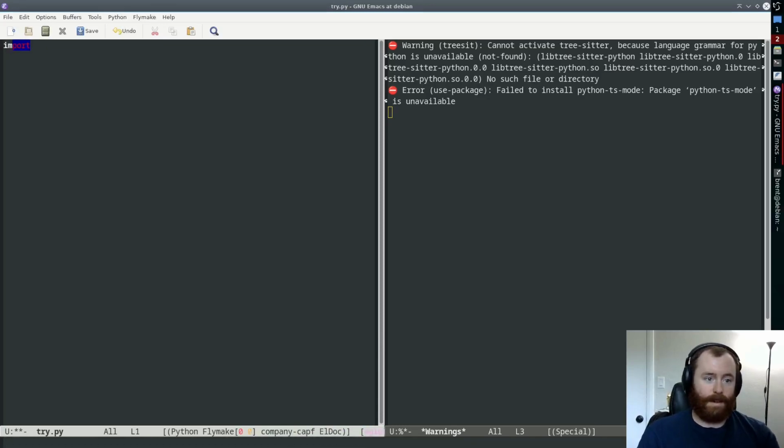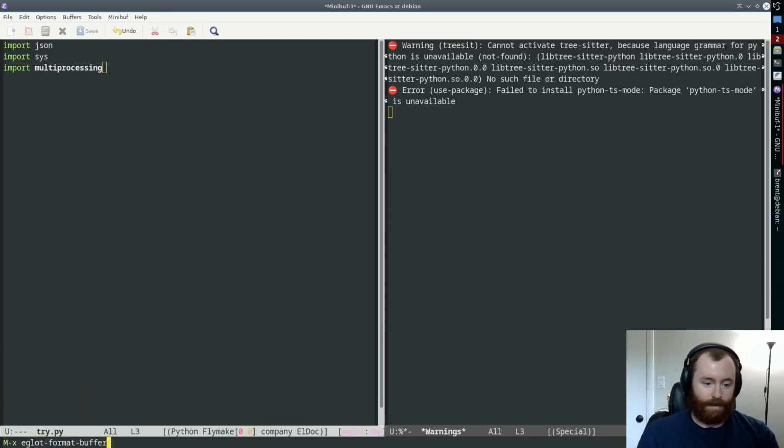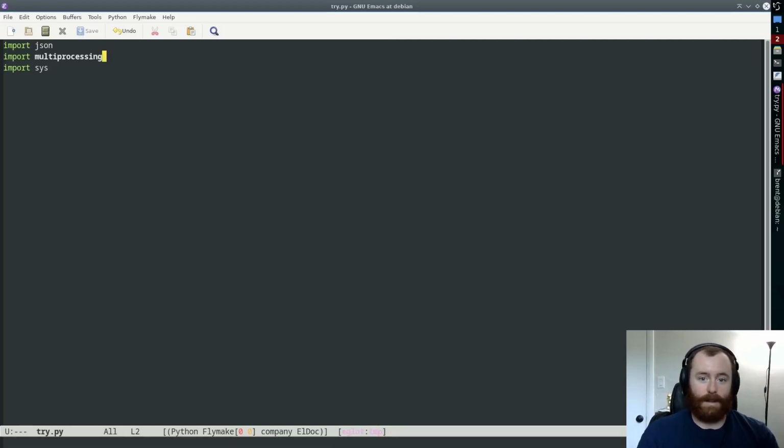And let's try import json. And then let's import something else. Import maybe sys. And then we can import, what's something else to import? How about multiprocessing? There we go. Now, if I run eglot-format-buffer, there we go. Okay, so it did actually run the formatting command. So that's great.